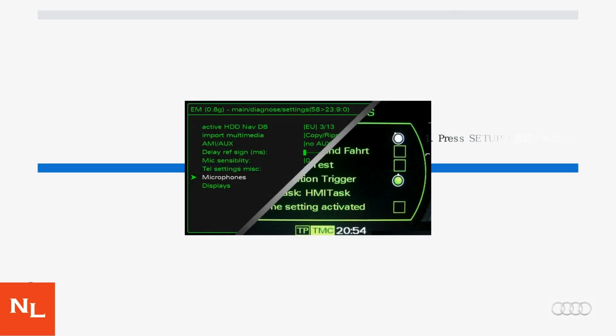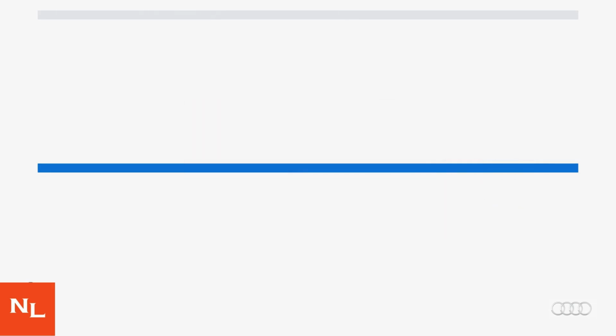Navigate to the Settings menu and look for Factory Reset or Delete Personal Data option. The menu structure may appear similar to this interface. Select the Factory Reset option and confirm when prompted.